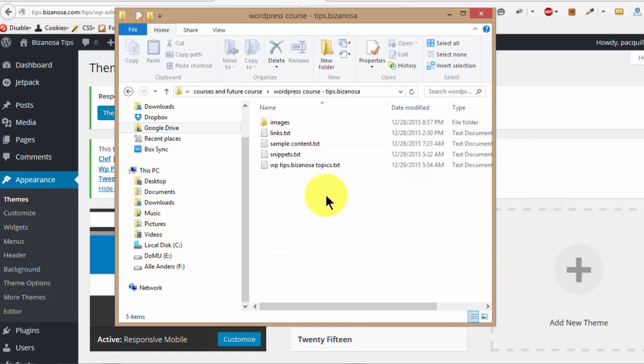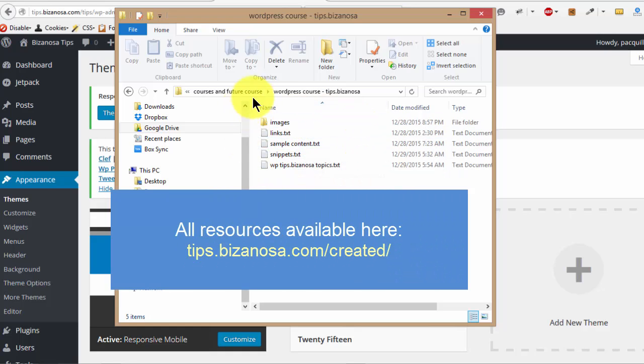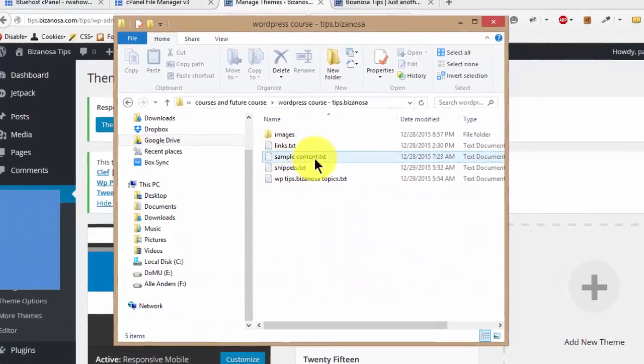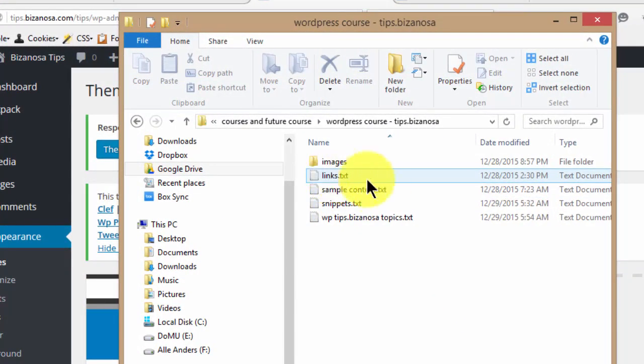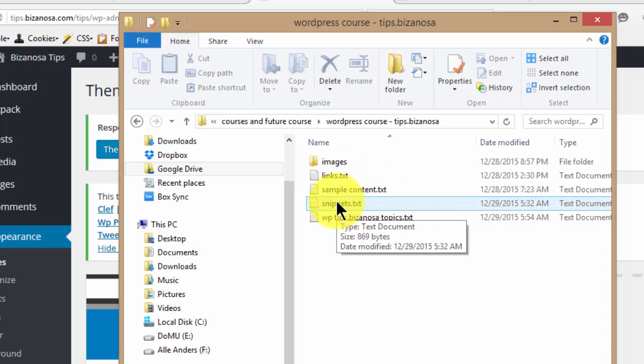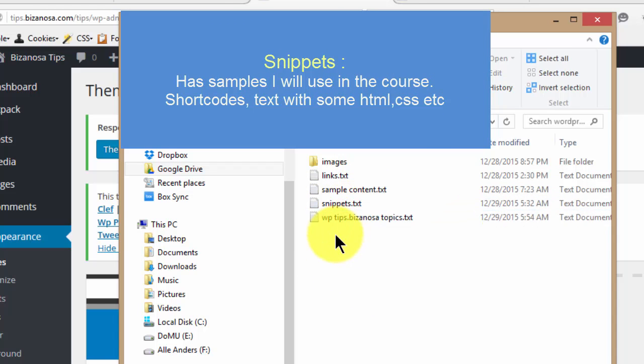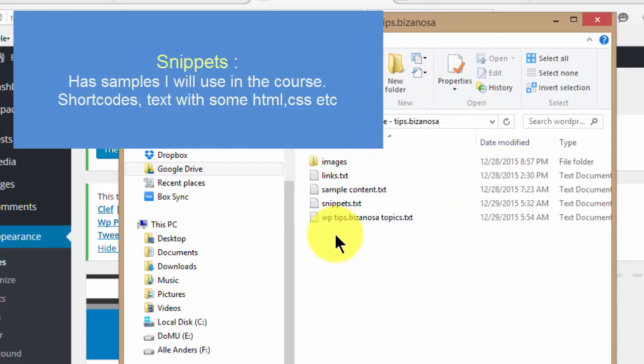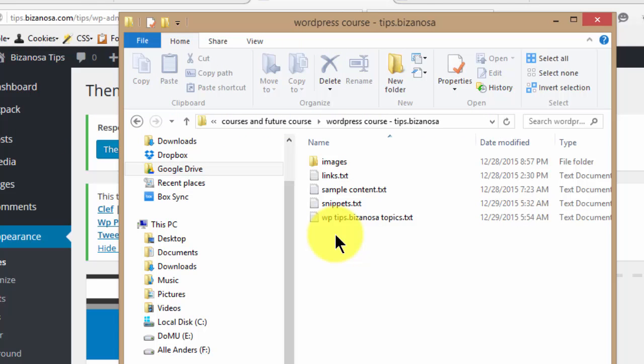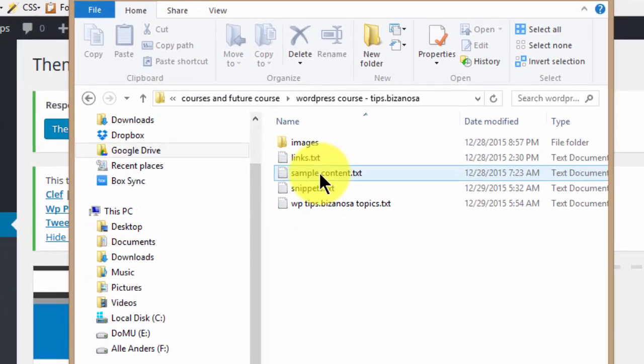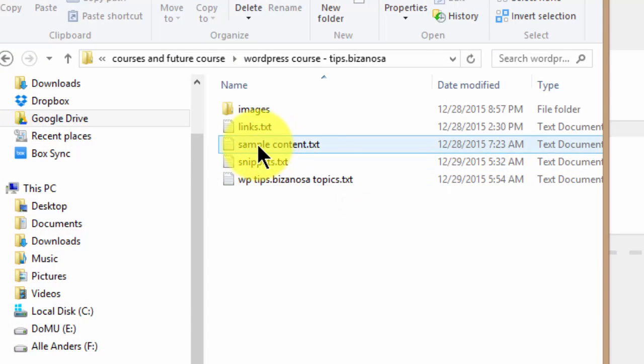So I've already created simple content and video links for this particular video, and I have the content here, and you will get all these resources. I will upload them for you. Of course, I will convert this into PDF files and upload them as PDF files except for the snippets. So the snippets will contain some short codes and just sample snippet codes for anything that I will use in the course. And the sample content, this is what I will be using in this video.